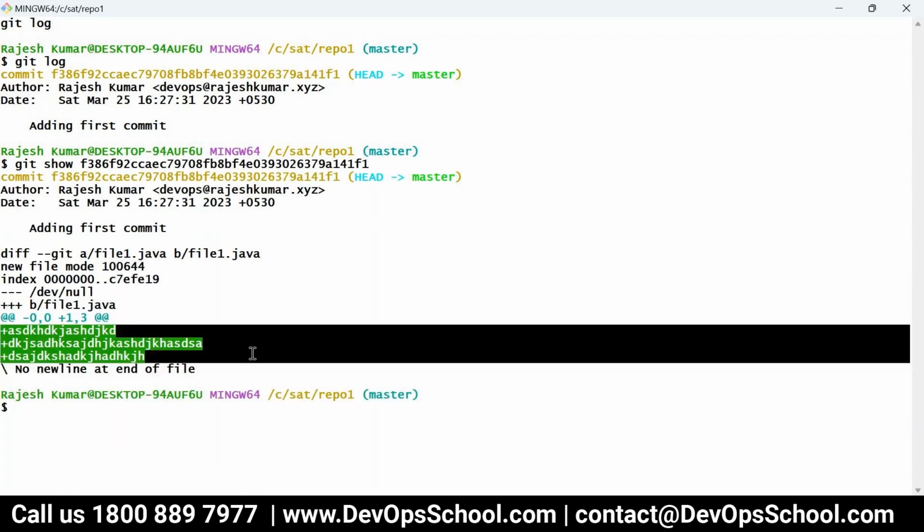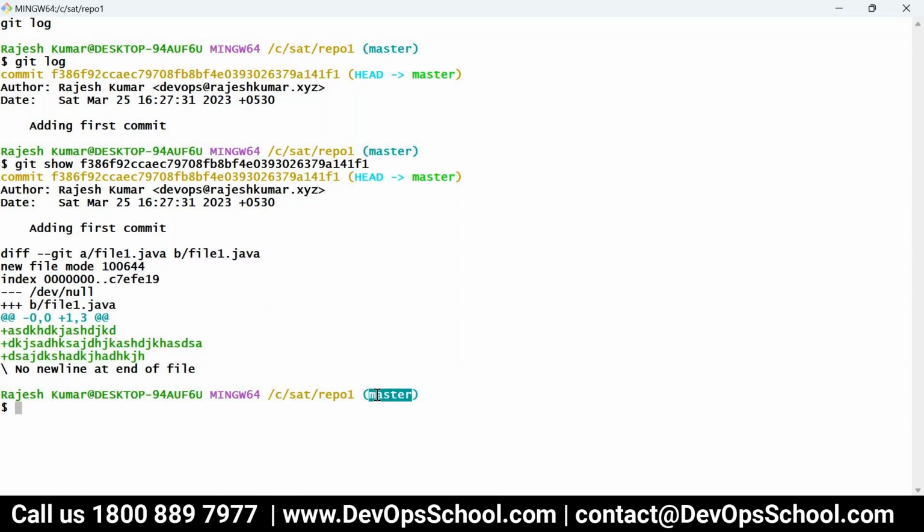Are you understanding? Yeah, Rajesh. What is HEAD arrow master in the brackets? Yes, HEAD, sorry. So here this is a branch, master is a branch, and HEAD is the pointer to the last commit of that particular branch, pointing to master.